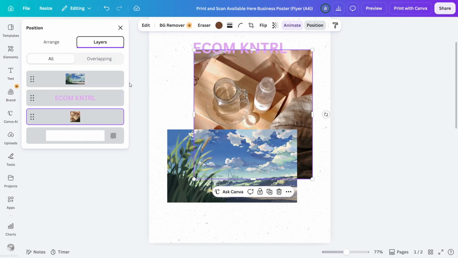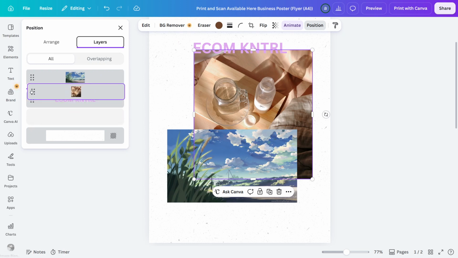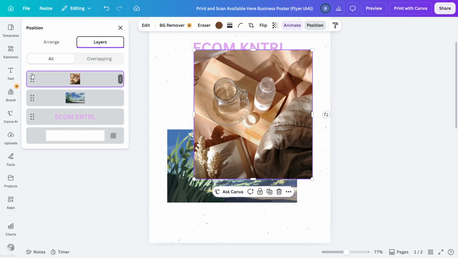In the Layers panel, you can clearly identify which items are in front and which ones are behind. Now, to change the stacking order, simply drag an element up or down in the layer list. Moving it higher in the list usually brings it closer to the front, while moving it lower sends it further back. This gives you precise control, which is helpful when you're working with multiple overlapping items.